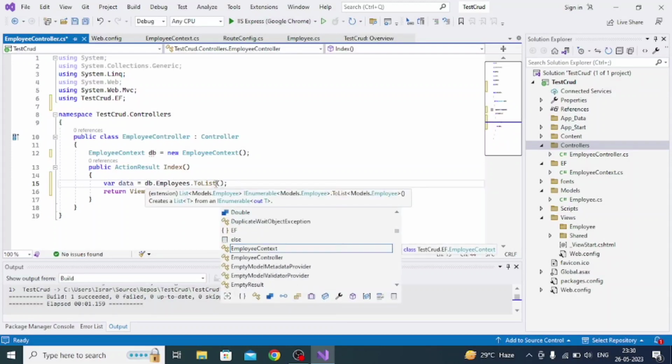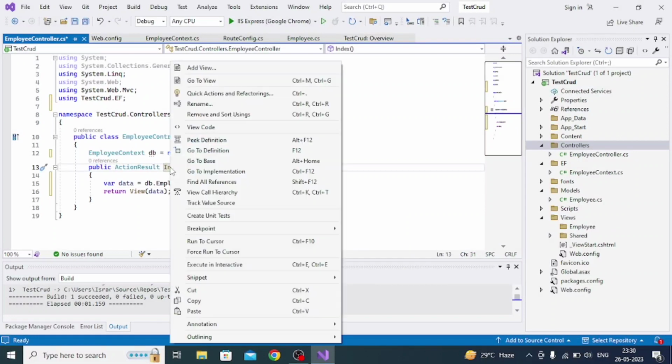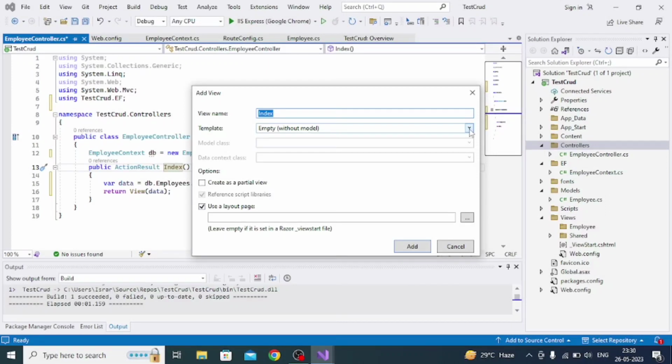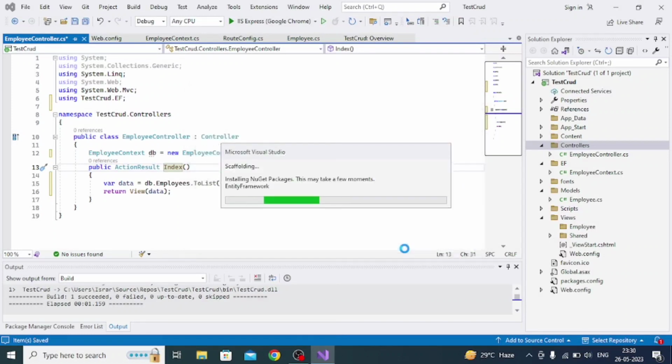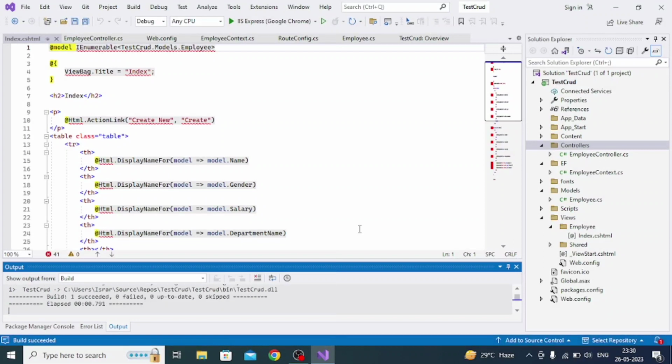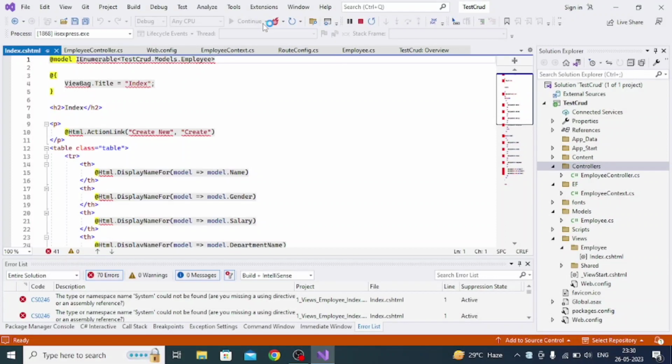Now we have to add the view to the index. So in this we have to select this list because we are going to show the list in the index, and this and this, add. So as you see, the view is created. We have to build the project, Control Shift build. Then we have to run the project in Google Chrome. So we can see whether the first page is created or not.